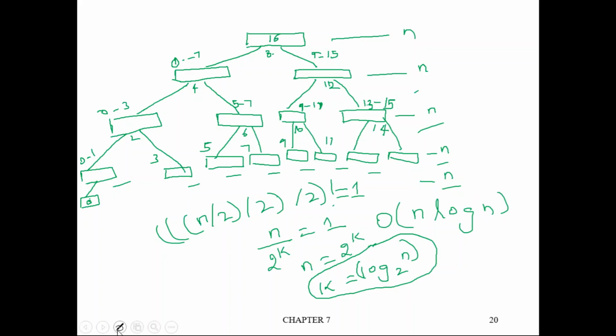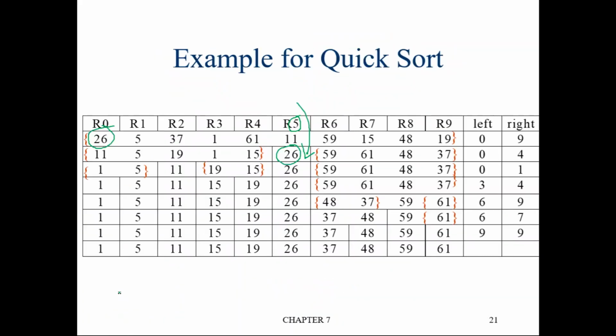Right. So let us stop here. So this is about the quicksort algorithm. Fine. Thank you.